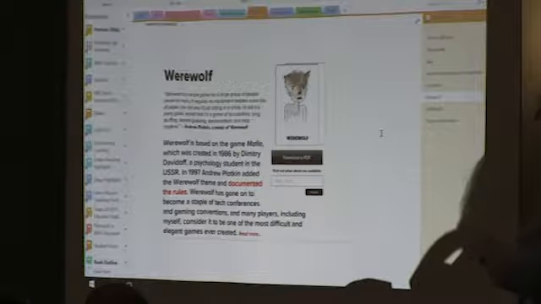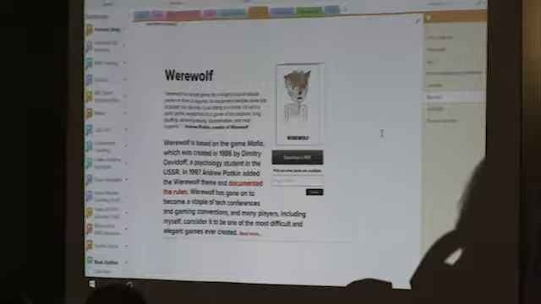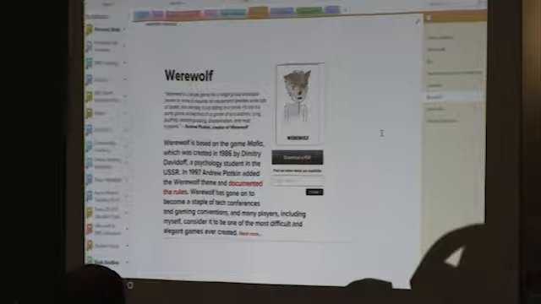Basically, they go through and you give them a character, they're hidden, and there's a killer, there's a werewolf on the loose, and they have to assume these roles. It takes a few times to get them into it.